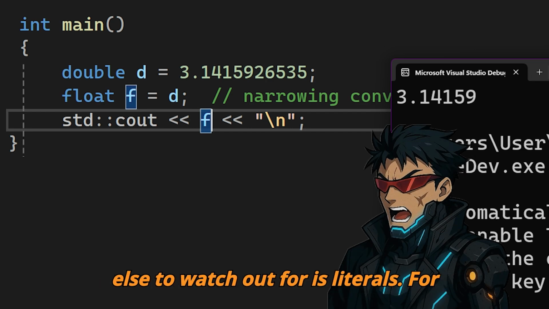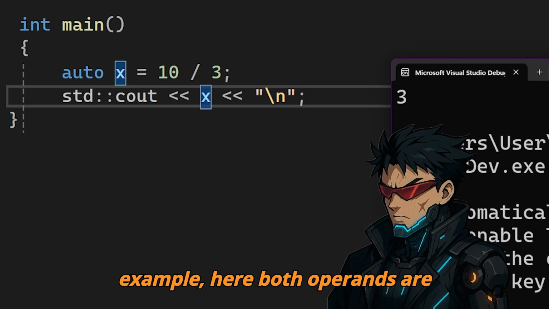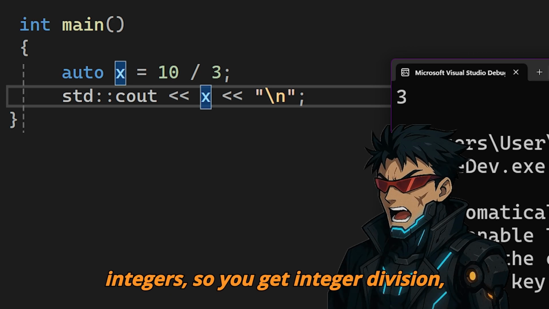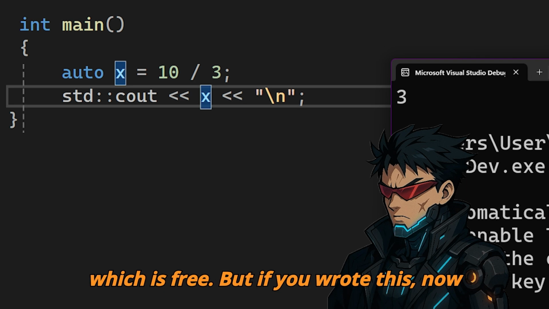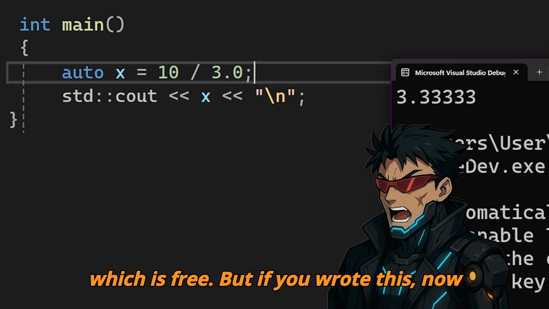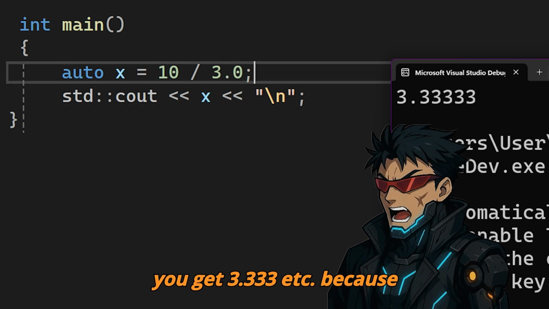Something else to watch out for is literals. For example, here both operands are integers, so you get integer division, which is 1. But if you wrote this, now you get 3.333 etc.